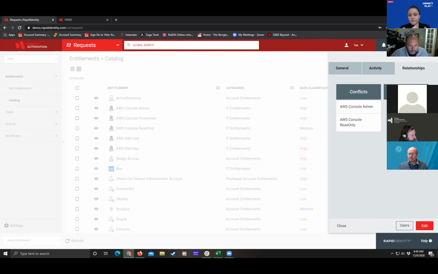Additionally, entitlements can have relationships. So it can have conflicts and it can have dependencies. So you can say one entitlement, in order to gain it, you must have X number of these other additional dependent entitlements. Or if you own any of these entitlements, you in no way can gain this entitlement. So that gives you the ability to do segregation of duties and access dependencies as well.